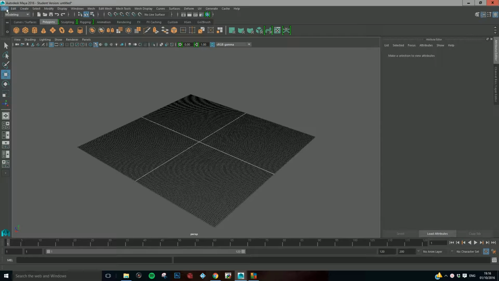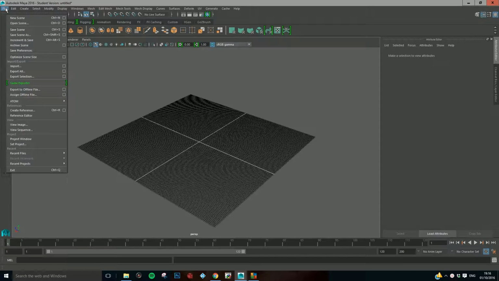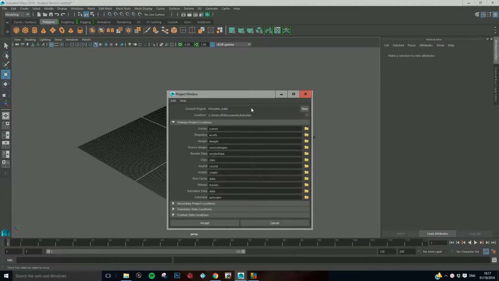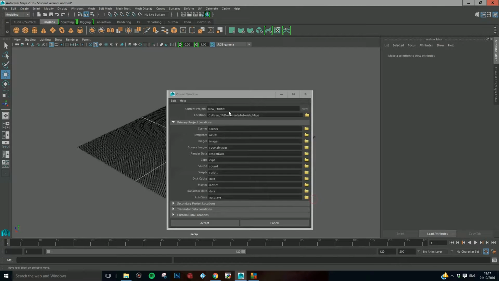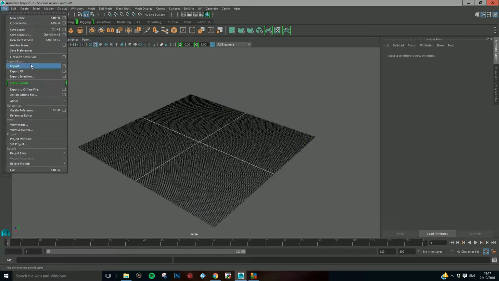So first of all, we're going to have to set our project. So if we come to File up on the top left, and come down to where it says Project Window, we're going to create a new project. So let's hit New, and I'm going to navigate to Documents, Tutorials, and then Maya, and then select this folder. I'm going to call this Wooden Crate, and click Accept.